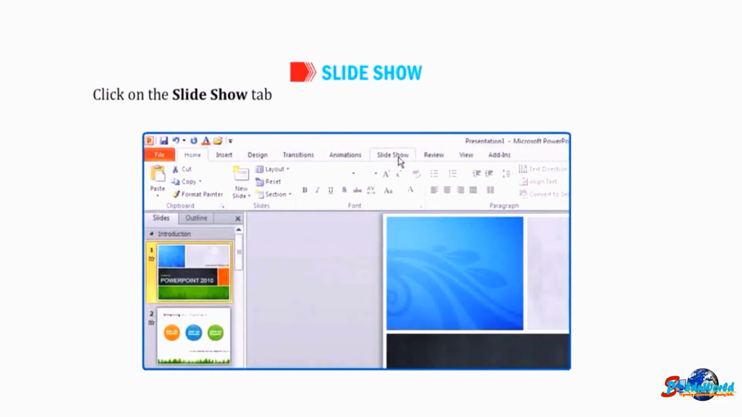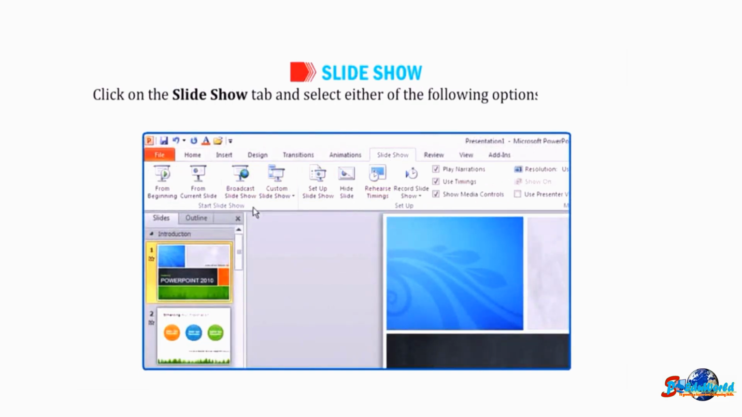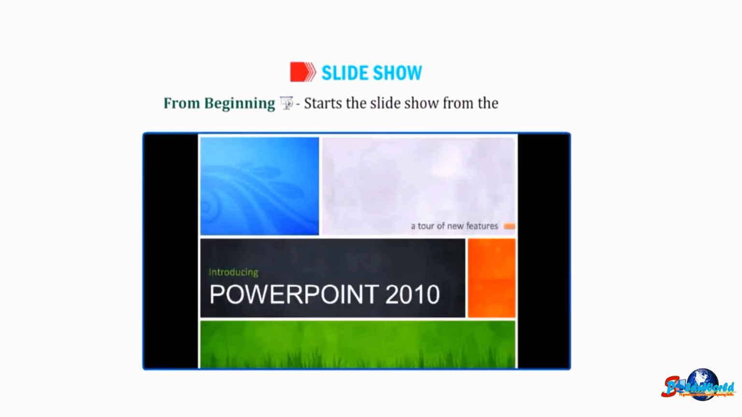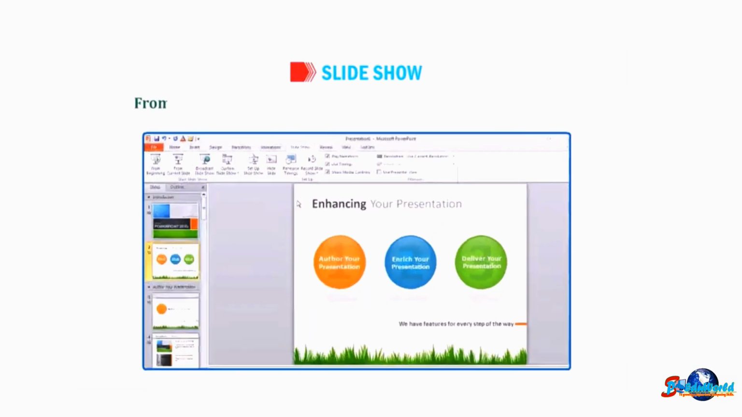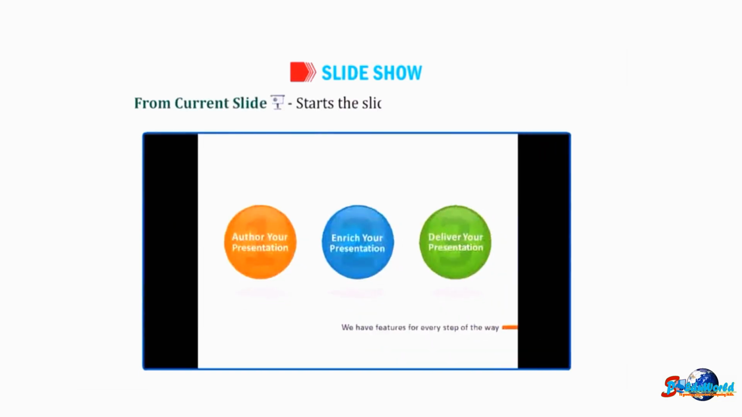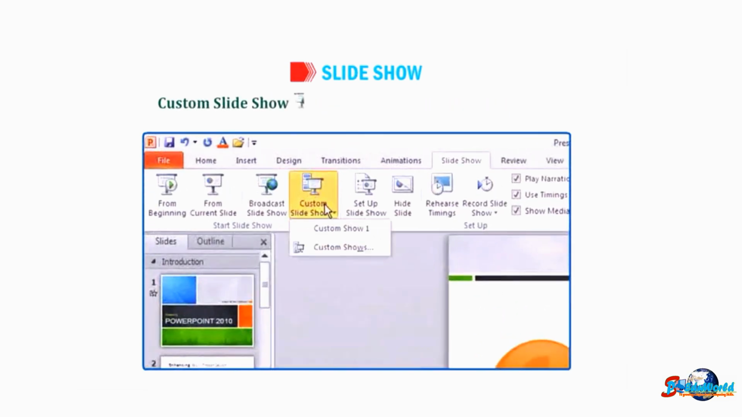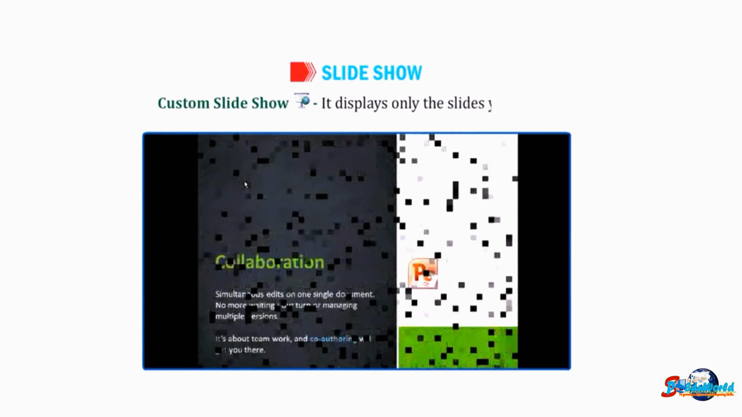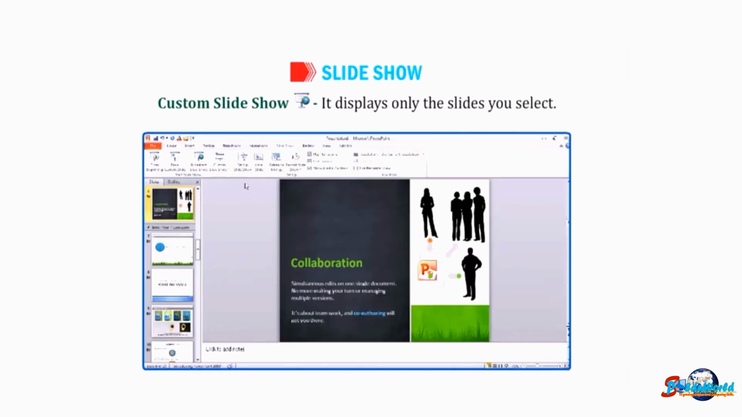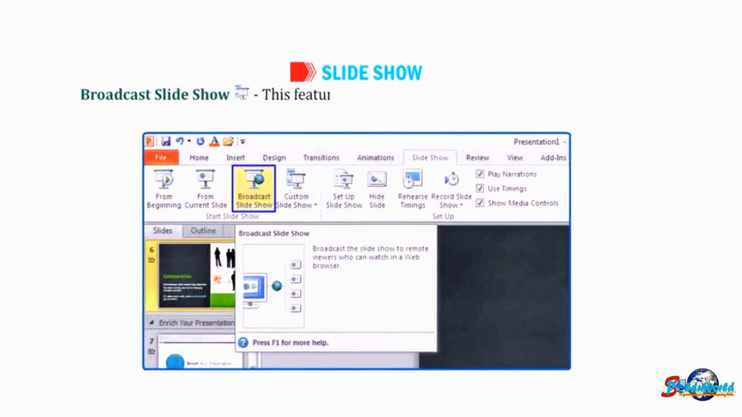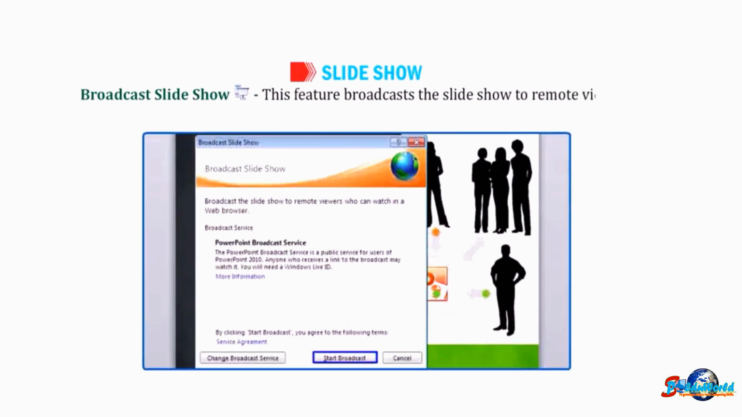Click on the Slideshow tab and select either of the following options in the Start Slideshow group. From Beginning, starts the slideshow from the first slide. From Current Slide, starts the slideshow from the current slide. Custom Slideshow, it displays only the slides you select. Broadcast Slideshow. This feature broadcasts the slideshow to remote viewers who can watch it through a web browser.